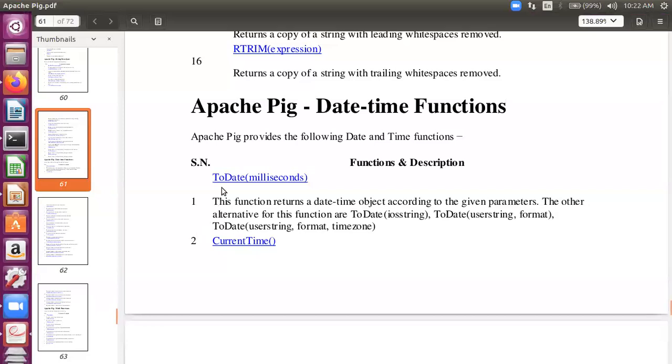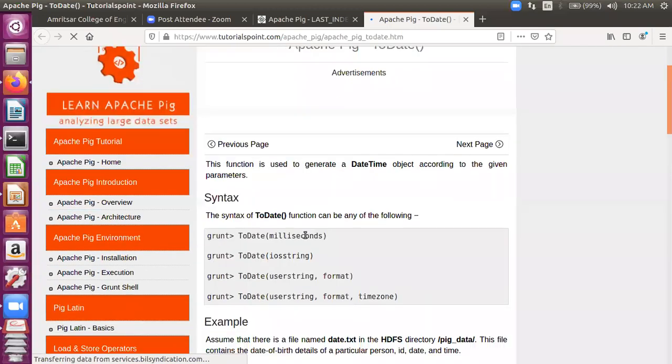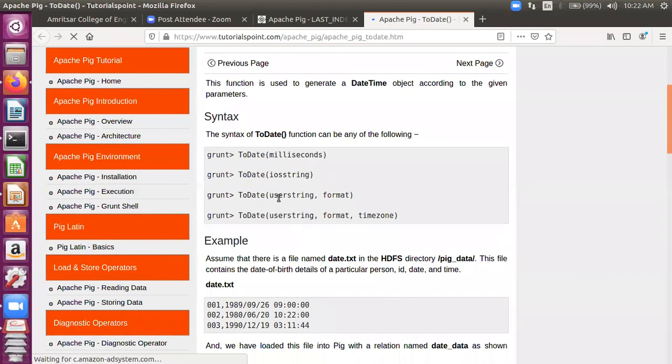Okay, so for that you can see there is a toDate function, but it says milliseconds as the argument. This toDate function has many variations. It's a sort of overloaded function in Apache Pig. So just to show you all the variations here, this could be any one of the following.